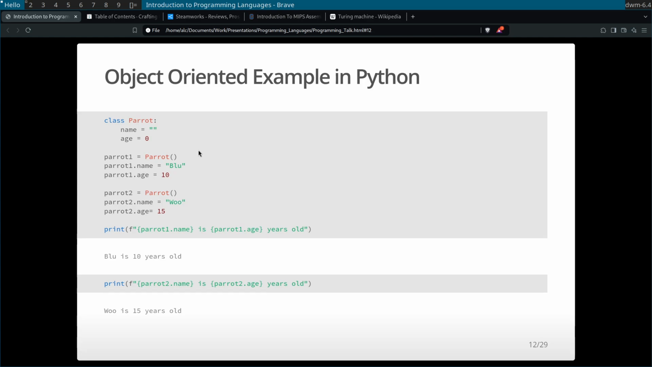Here's an example of OOP, or object-oriented programming, in Python. So what I'm doing is I'm creating a class called Parrot, and I want parrots to have two attributes here, a name and an age. So this doesn't mean I have any parrots in my program yet. What I have to do is instantiate, or make an instance of, a parrot.